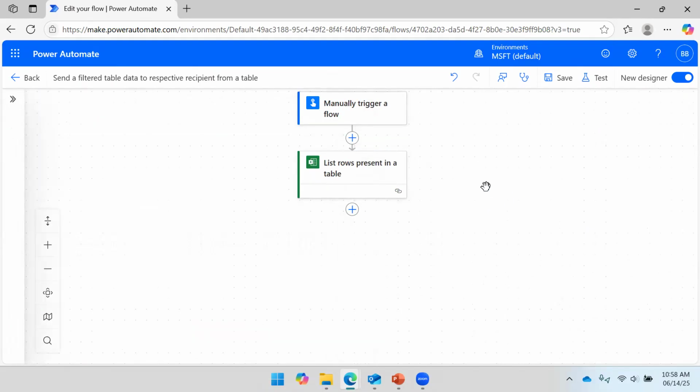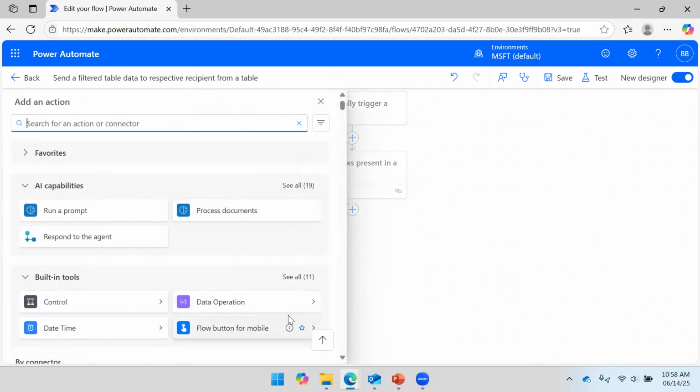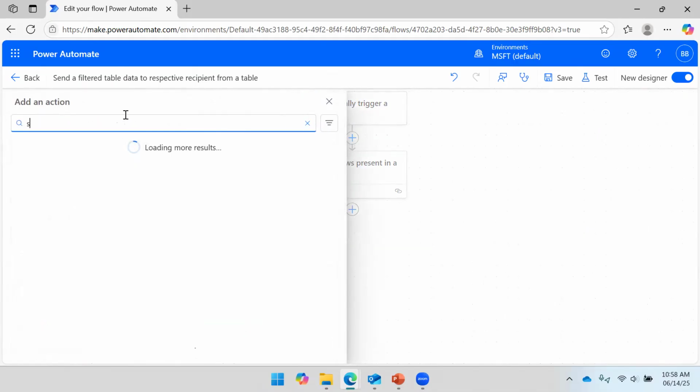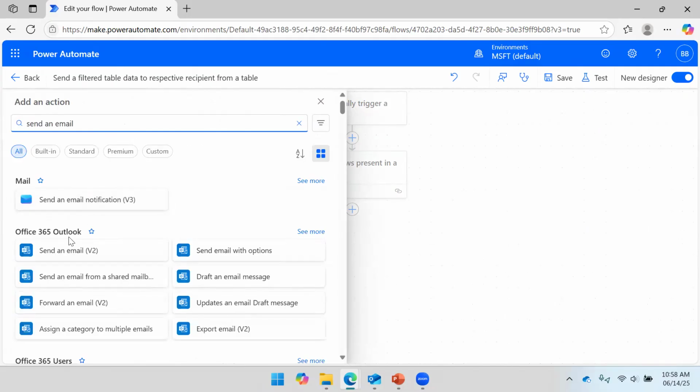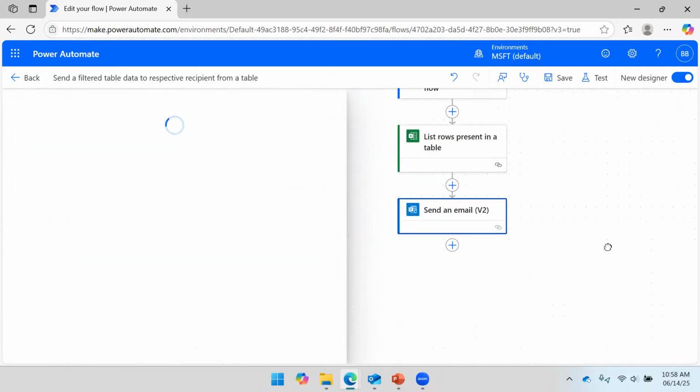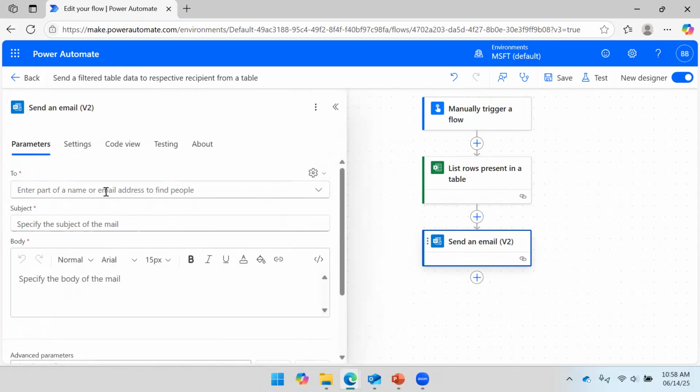It is possible to send a communication to each row. This is a very simple task. But the problem is, we will discuss the problem. So now our job is to send a communication, send an email. Let me pick send an email. Here, to whom we have to send an email.